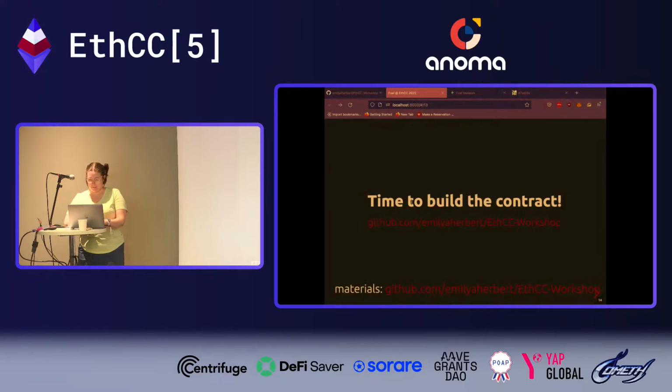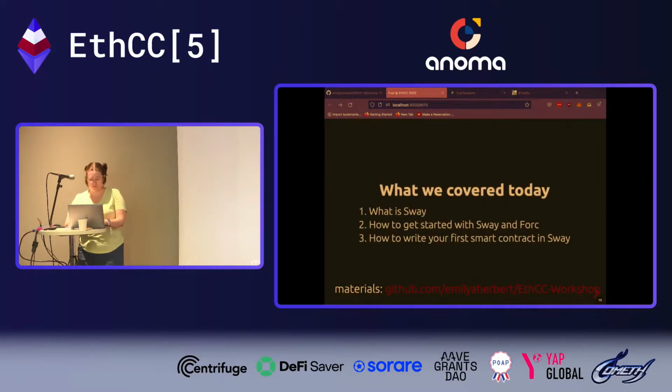Okay. So today we covered what is Sway. It's a language for building smart contracts on the Fuel ecosystem and the Fuel virtual machine. We talked about how to get started with Sway and forc, and we wrote our first smart contract in Sway.